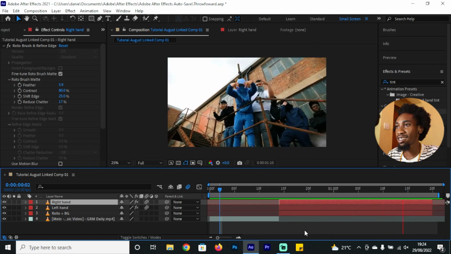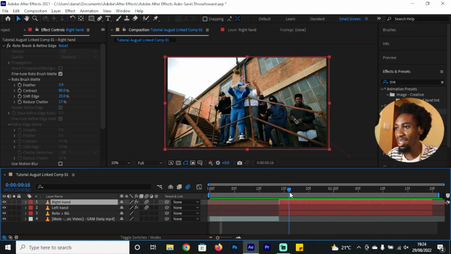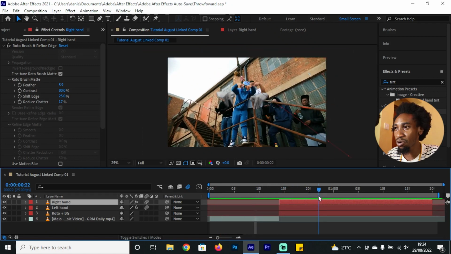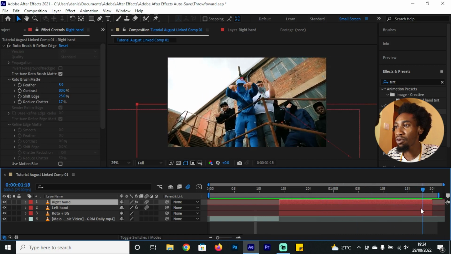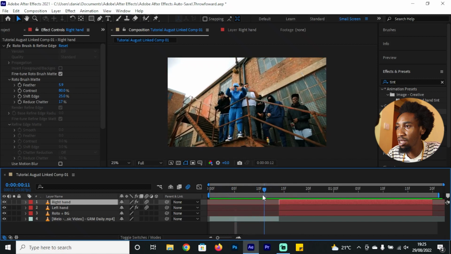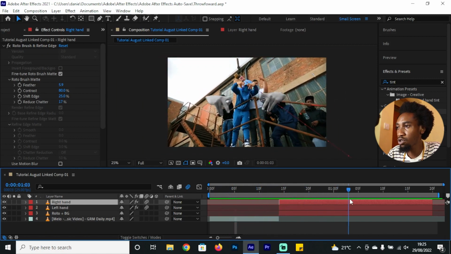Yeah, that looks dope. The hands come in, they scale a bit, which is good for the eye, and then they fly away with the motion blur enabled. That's it. Quite simple and quite straightforward too.